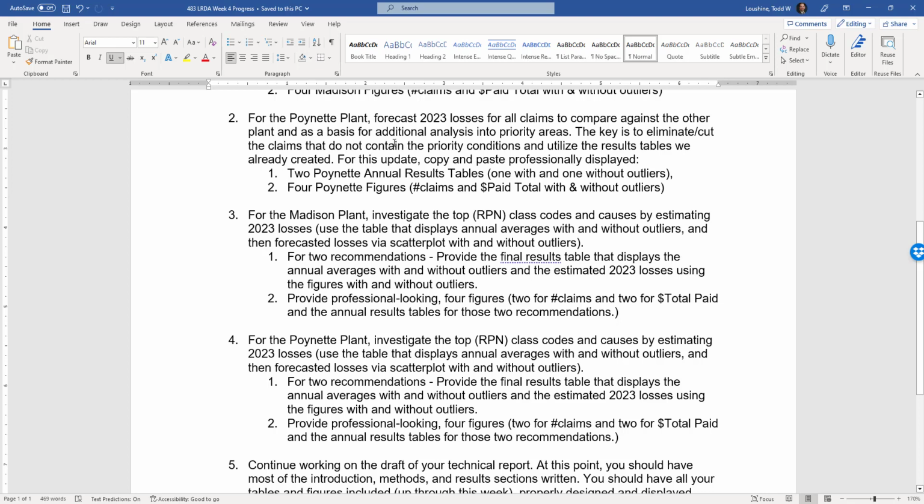So now we're going to do the Poynette. Not the same thing, but the same sort of approach. But I think we should be able to actually create the scatter plots for both manual material handling and repetition. We'll combine them again, and then also the laceration. But we'll take a look.